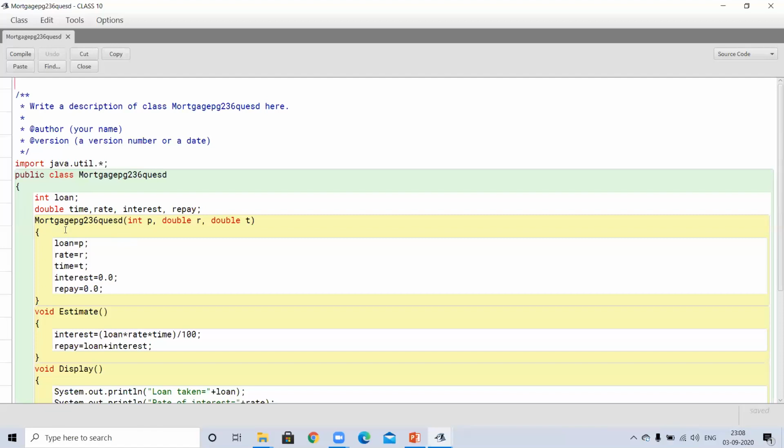Now we will create the constructor mortgage with the same name as the class name. This is a parameterized constructor. As given in the question, in the same way we will pass the parameters int p, double r and double t. Three parameters are passed here. The first one, p, is of integer data type, the second parameter r is of double type, and the third parameter t is also of double type.